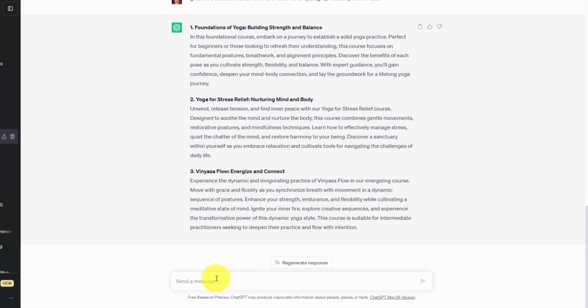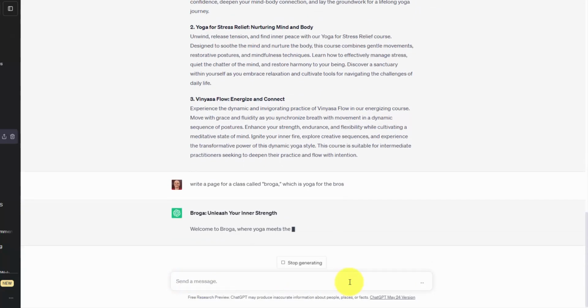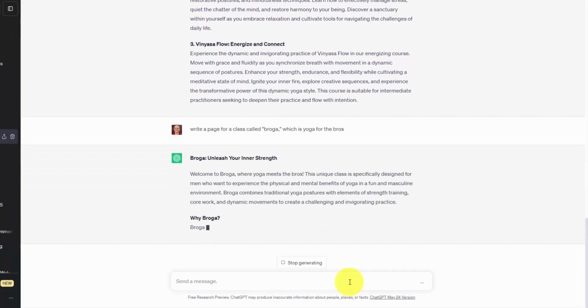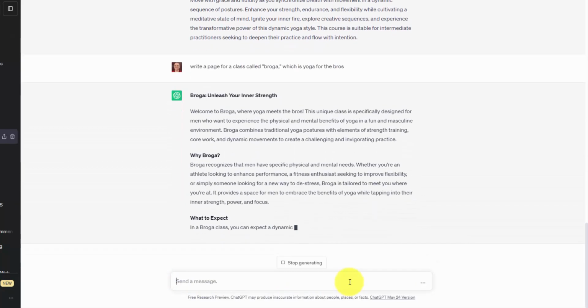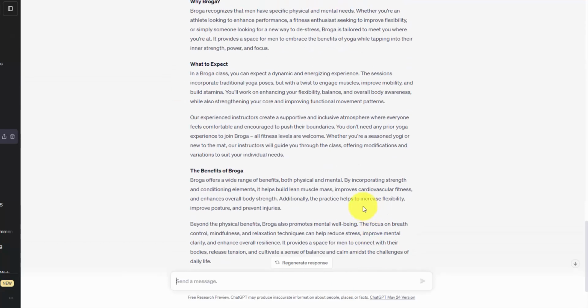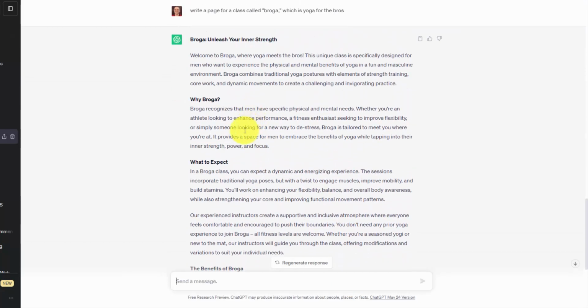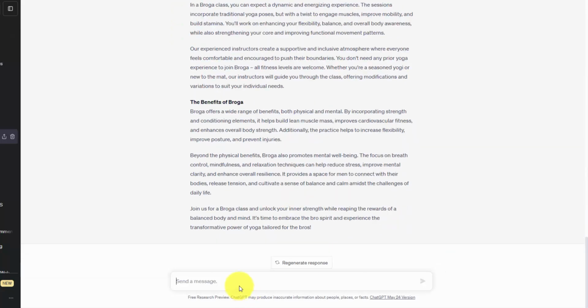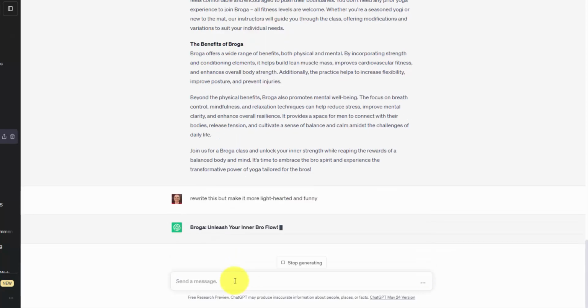So I'm going to ask ChatGPT to write page content for yoga for guys called Broga. So this is my prompt: write a page for a class called Broga, which is yoga for the bros. Let's see how this can inject a little bit of humor into our content. Now, I think this did a good job of writing the content, but I wouldn't say it's the funniest. So you can ask it to do it in certain styles. So I'll say rewrite this, but make it more lighthearted and funny. And let's see how it adjusts it now.